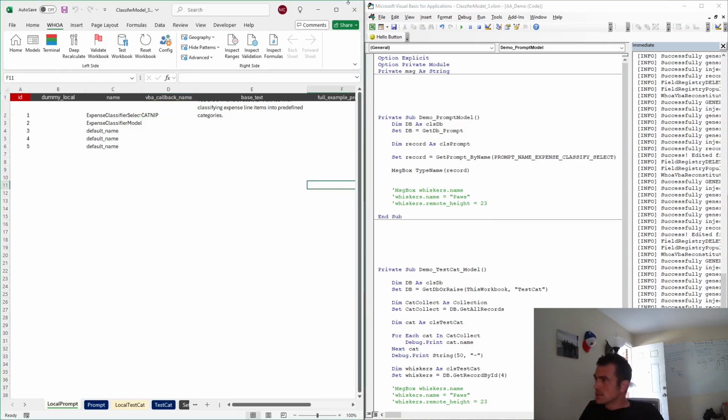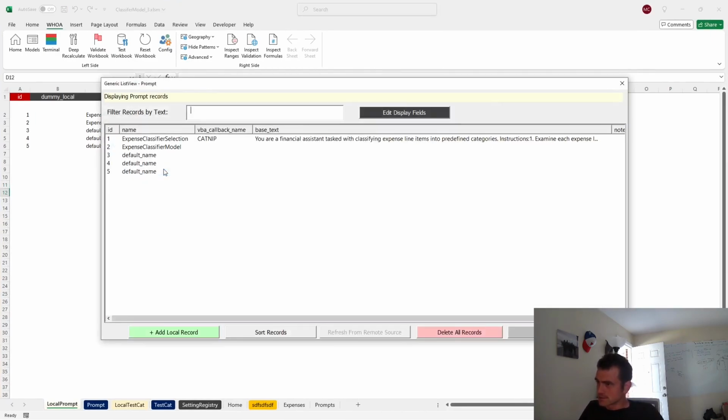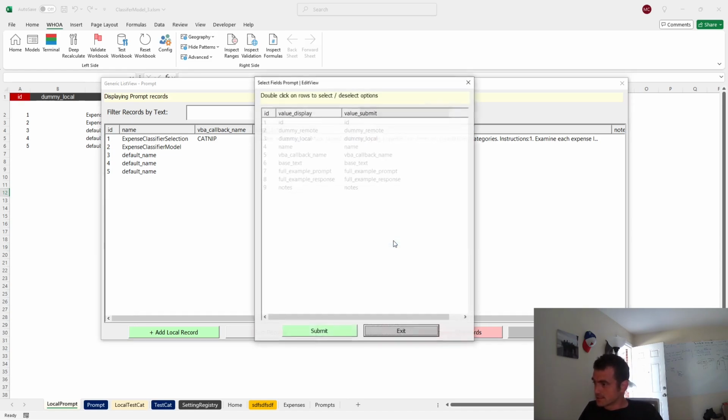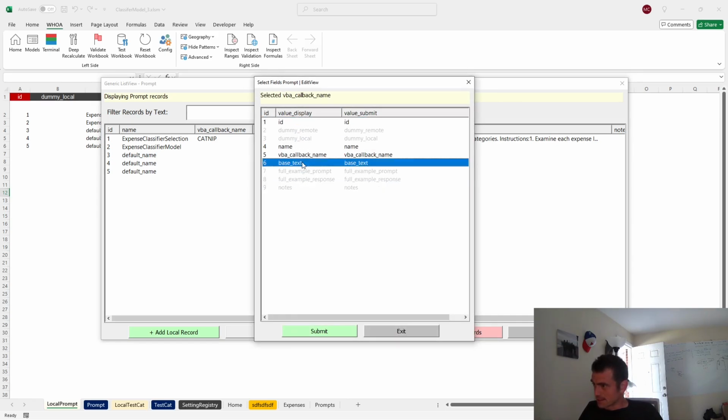So if we go to, now look, let's just dig all the way in here. If you double click on one of these records, it's going to say again for the edit view. So we have the list view and the edit view. Those are the two generic views that can come with any model you create. So we'll select ID, name, VBA callback, base text, and notes.